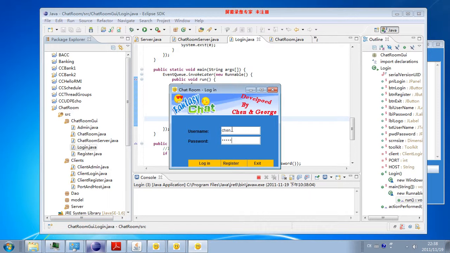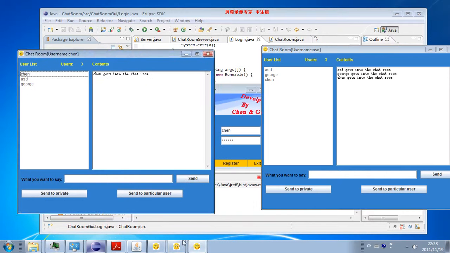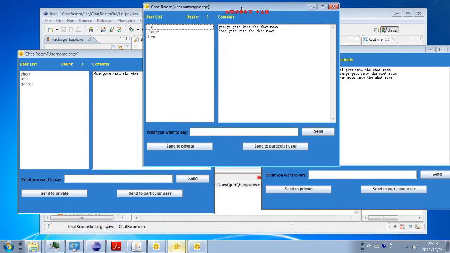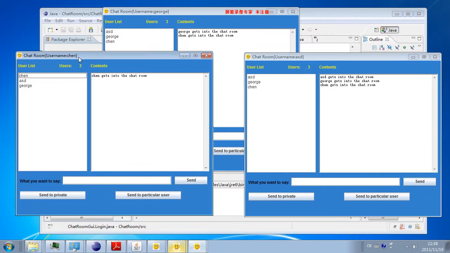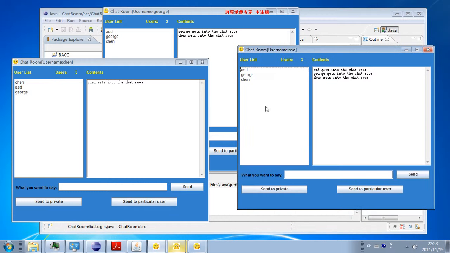Now we have three users logged into our chat system. As you can see in the main UI here, you have a user list which lists all the users online, and a user count, which is the number of users online, and the contents, which will display who gets into the chat room, who went offline, who sent a message to public, or if you receive a private or particular offline message from a user.